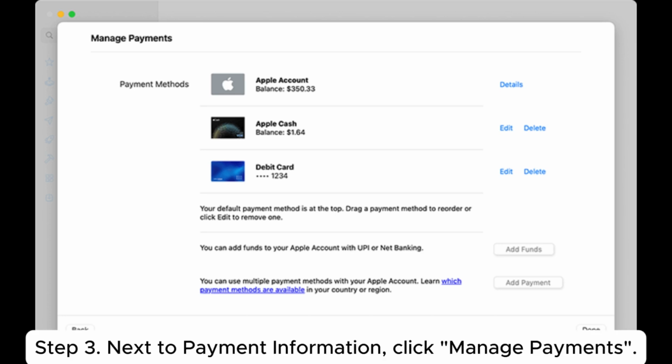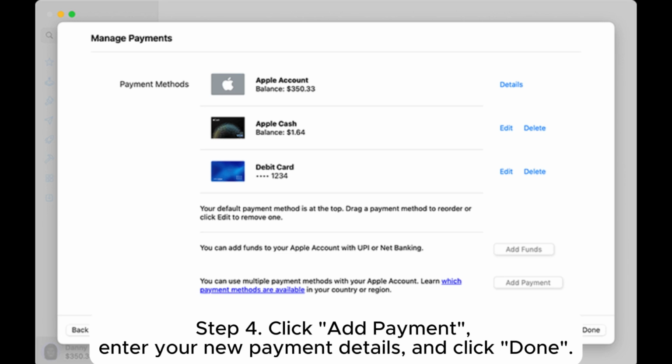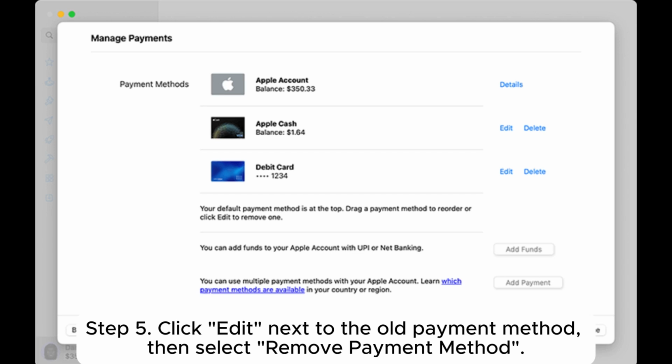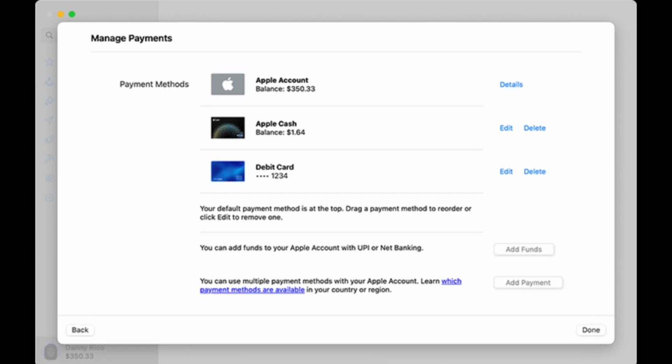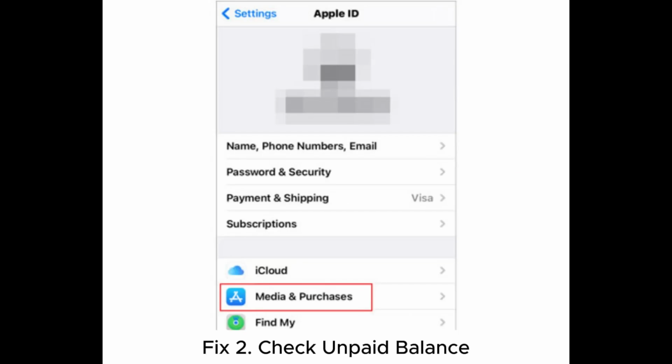Step 3. Next to Payment Information, click Manage Payments. Step 4. Click Add Payment, enter your new payment details, and click Done. Step 5. Click Edit next to the old payment method, then select Remove Payment Method. Fix 2. Check unpaid balance.